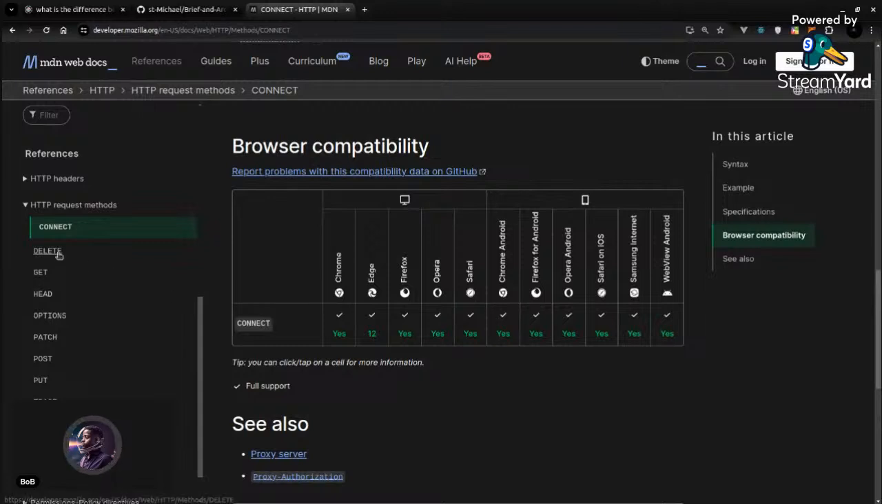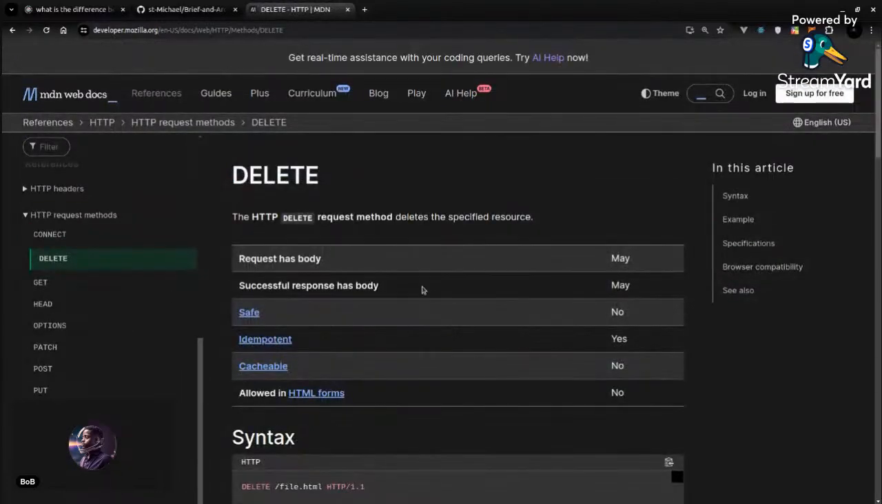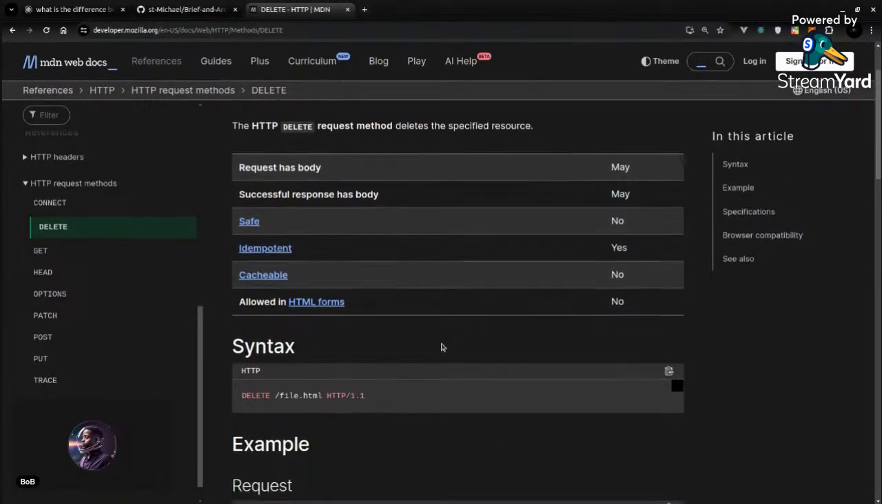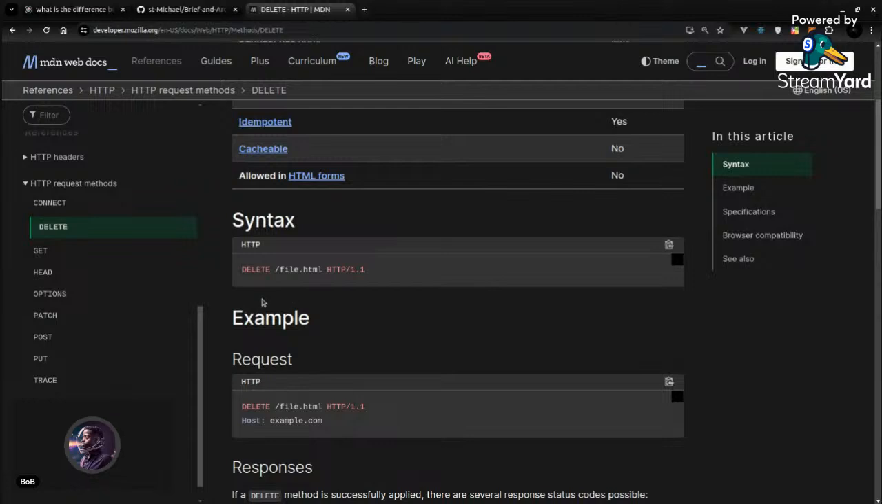Yeah. Then we also have the delete method. The delete method is, like I said, used to delete specific resources from the server, and you could see the syntax as well. The syntax is basically DELETE with a forward slash and the file name, which is basically the URI in this case. It's telling you the endpoint and the file it's supposed to locate there, and the HTTP version.